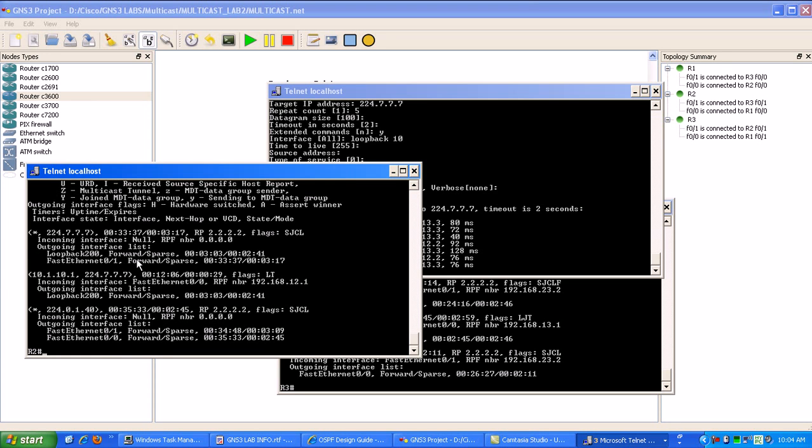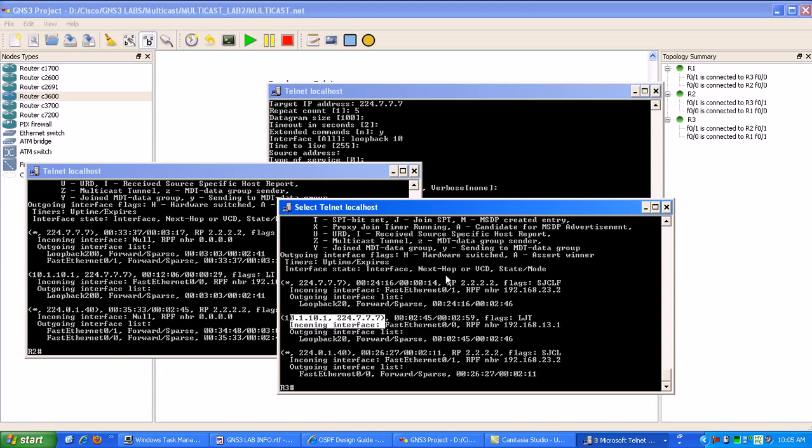But for PIM sparse mode, it waits for a request to come in, and then it builds the connection from the host to the destination that's trying to reach the host of the multicast group. So here we had the host 10.1.10.1. Okay, so router 2 knows how to get to 10.1.10.1 because it's listening on the 224.7.7.7 network.